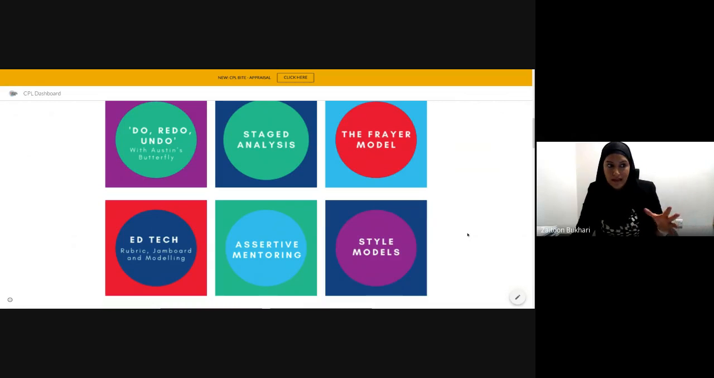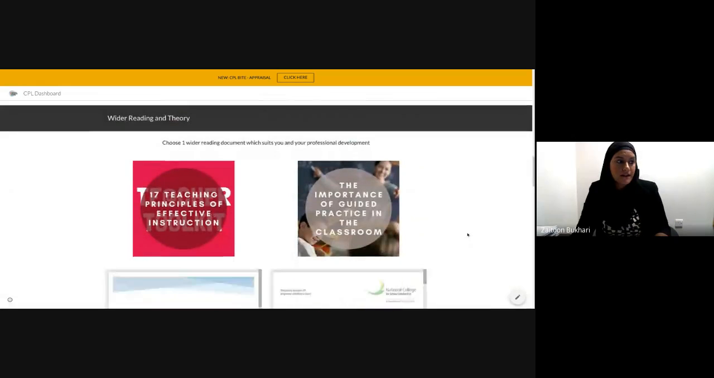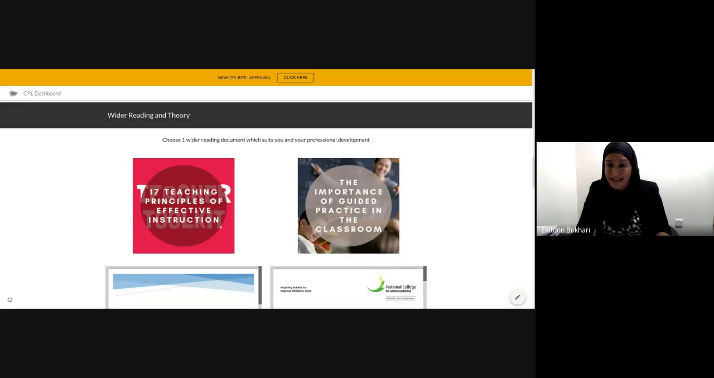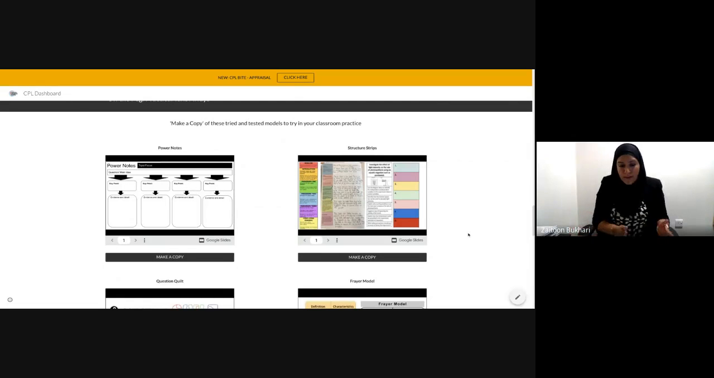Okay, so we had an opportunity to choose 2 to dwell in, to think about. We were provided with the theory, the wider reading behind it, as well as some takeaway practical resources as well. So we've gone from having sat in one room, the whole teaching staff being taught one thing and taking away what we possibly could, to having it bespoke to what we need, and being provided with a variety of ready-made resources that we can just take, make a copy, and use tomorrow.